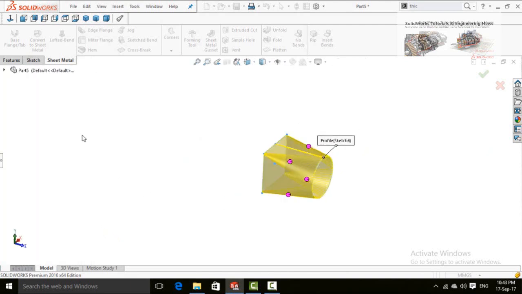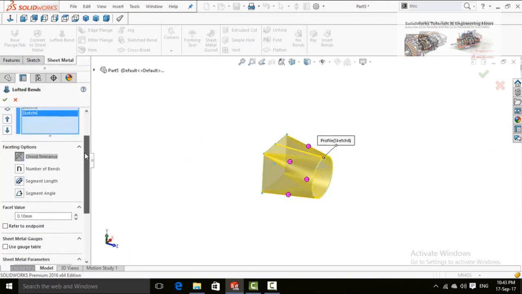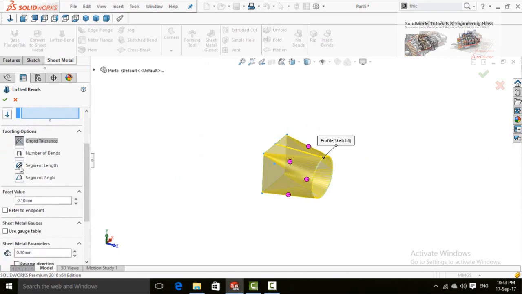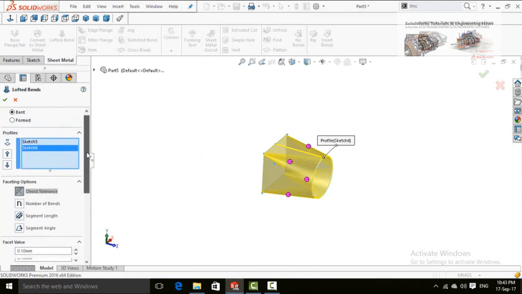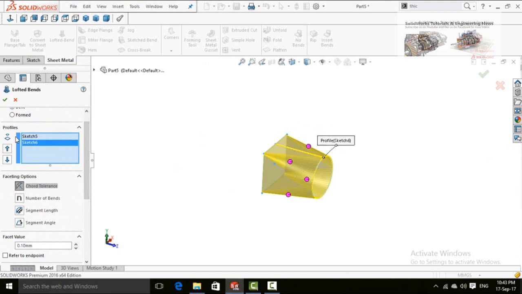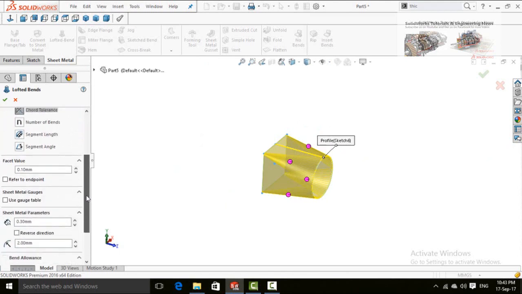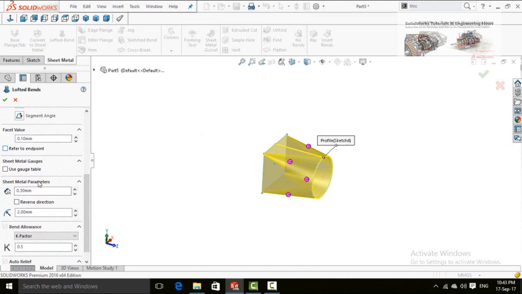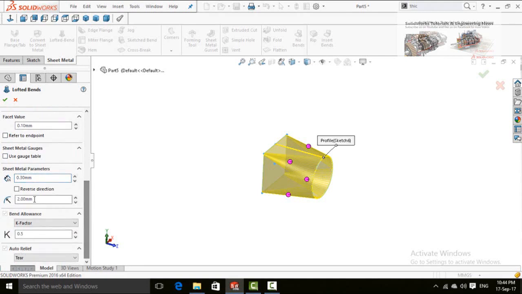So scroll down. Here are the options. You can review these options by yourself. Reference endpoint, use gauge table, or. Here is the thickness for sheet, here is the bend radius and bend allowance and rest of the things. So press OK button and this command will be applied.